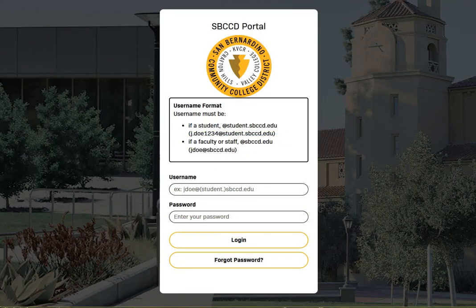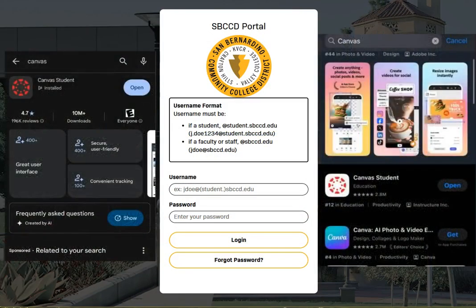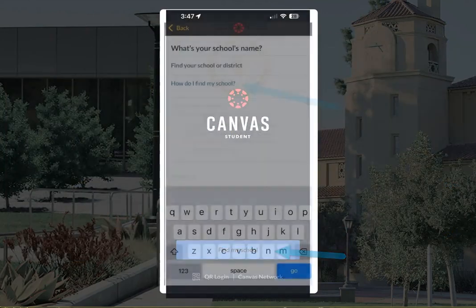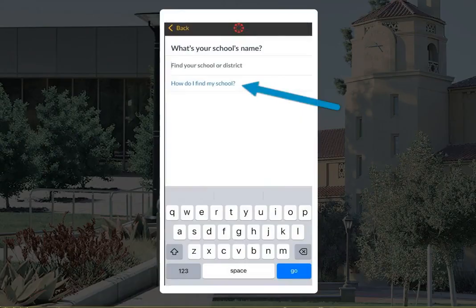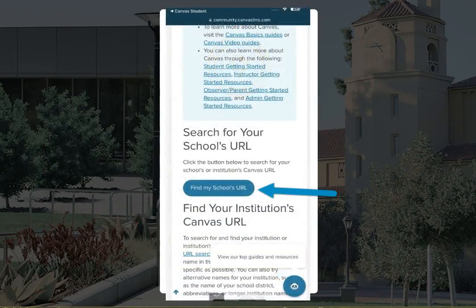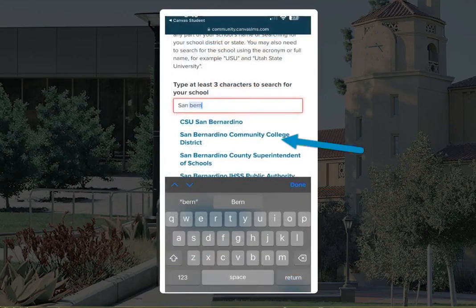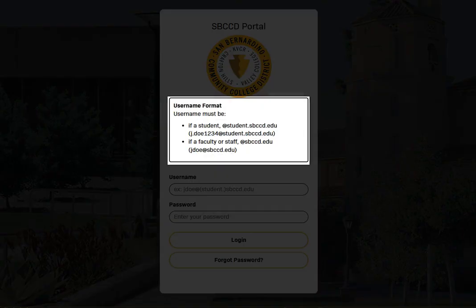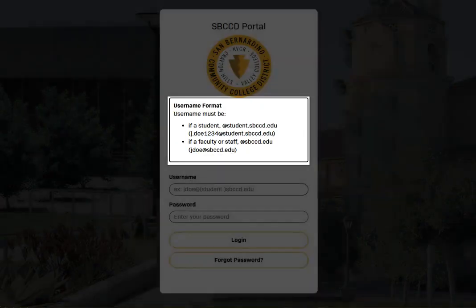Now, if you're on your phone, first you are going to have to download the app, which is available on all phones, including Android and iOS. Then, when you go to log in, note you will not find Crafton. Instead, we're going to be listed under San Bernardino Community College District when you are looking for the school's URL to get to your login portal. Then you're going to log in with the same username and password as self-service, like if you're logging in on the computer as well.